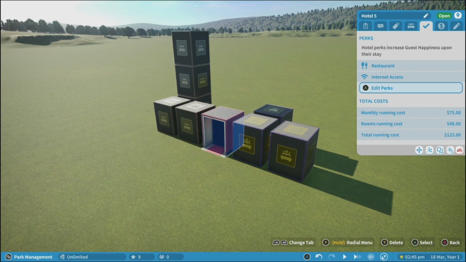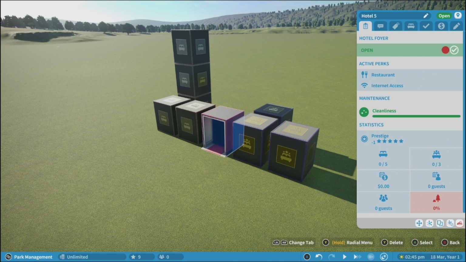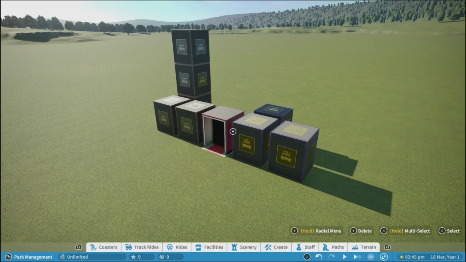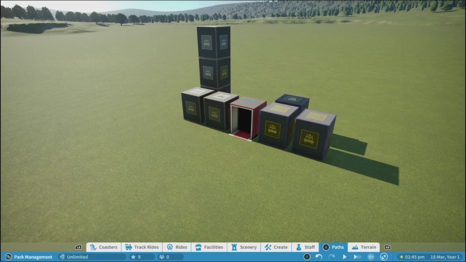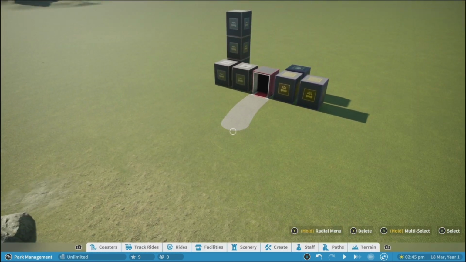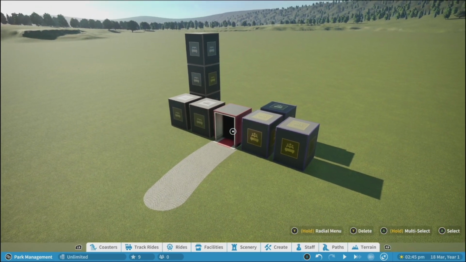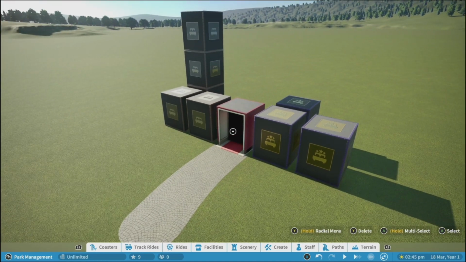And in your perks menu, it'll now say restaurant and internet access. And that will be the same in your overview menu as well. Once you've done that, your perks will go up in your finances as well. But that is literally it to make a hotel. Of course, you're going to want to connect some paths. So you start with your foyer, you can connect paths. You're going to want to dress this with scenery and hide your rooms. But that is the basics of what you need to start your hotel.